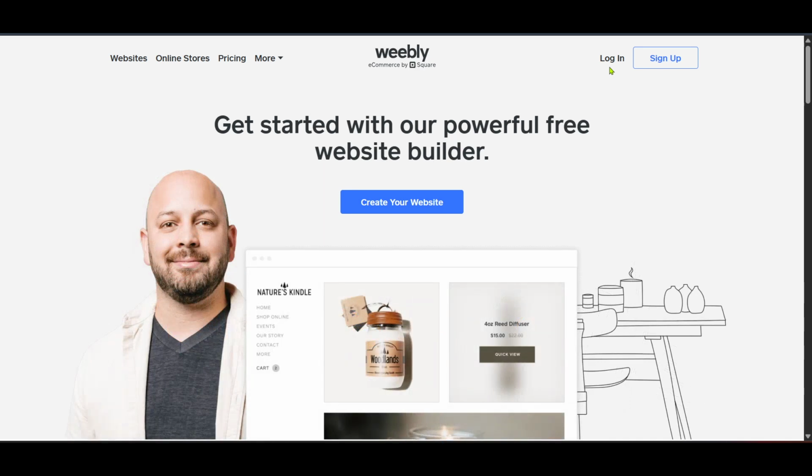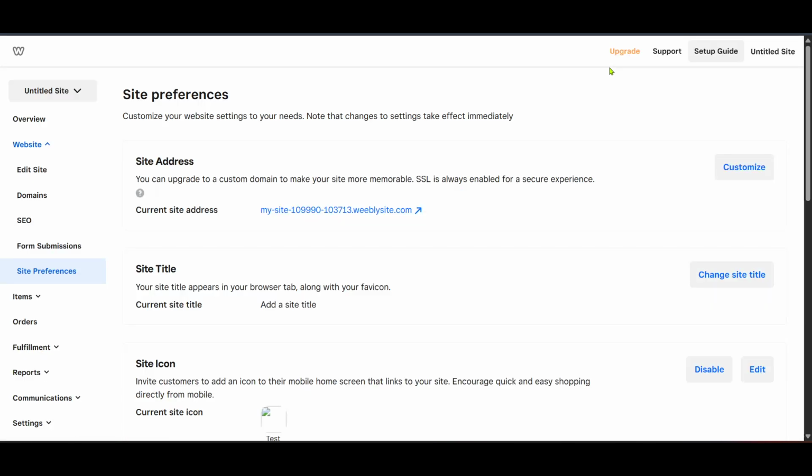After logging in, you'll be taken to your Weebly dashboard. Here, you'll see a section labeled Overview. Clicking on Overview will give you a snapshot of your website's current stats and settings. It's a good place to review your site's details, especially if you're about to make some changes.